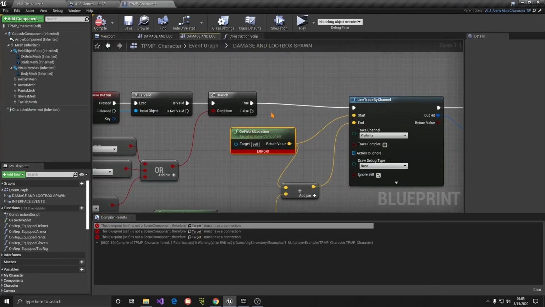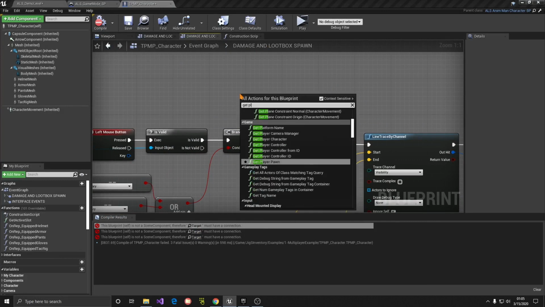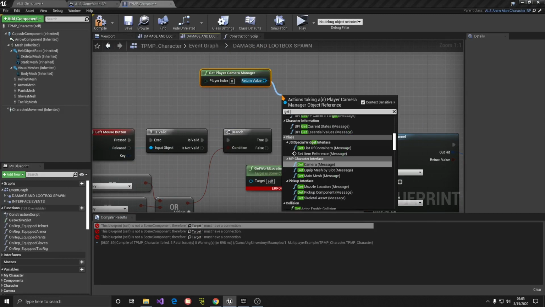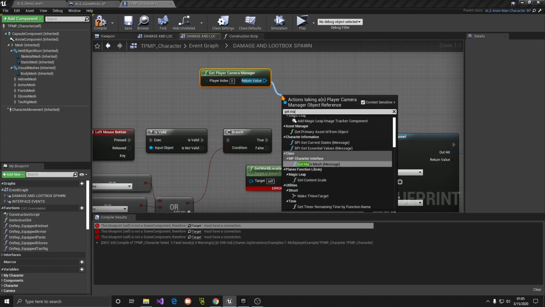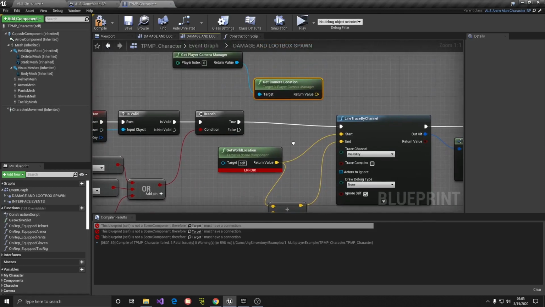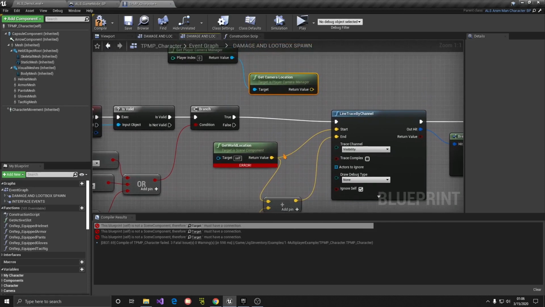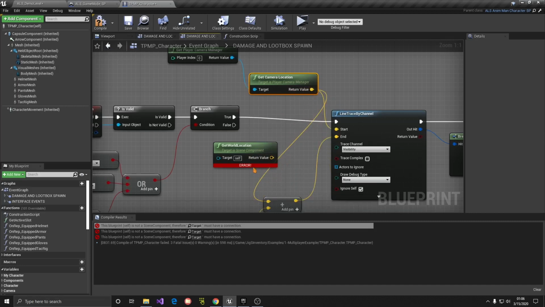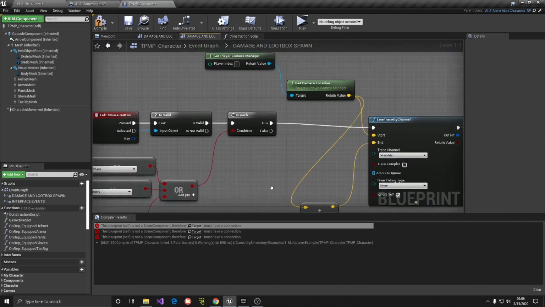So instead of get world location, we will use the get player camera manager, and we'll get the get camera location. So we will be replacing that. So a quick trick, if you want to move this entire node right here, you can just hold Control and drag. So you'll drag both wires at the same time. So that saves you a little bit of time.